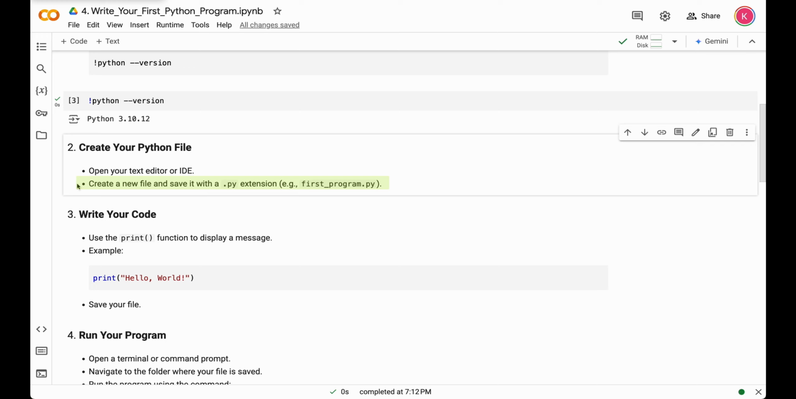Saving your code with the correct extension and name is an essential step in writing Python programs. It ensures that your code is ready for execution and provides a clear starting point for your programming journey. With your file created, you're now ready to write and run your first Python code.